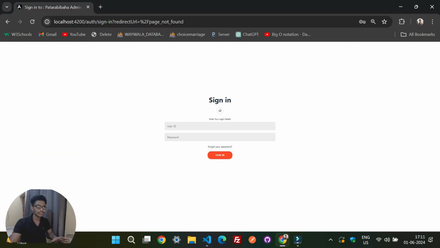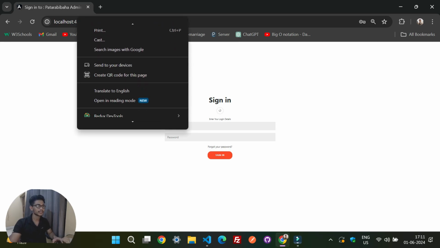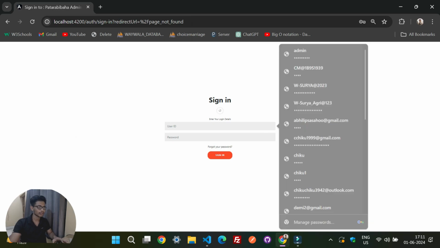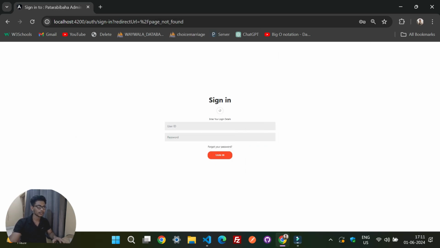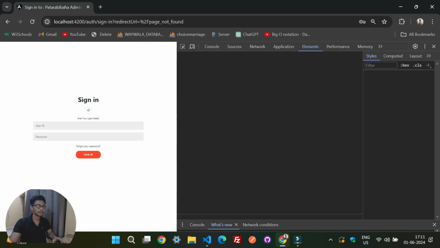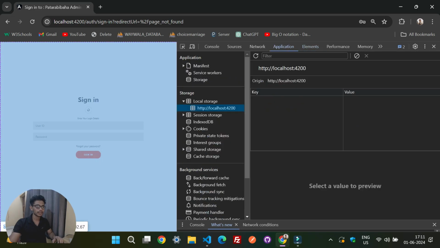I will show these things in my existing project where I already implemented them, and how the secure local web storage looks. So first of all, this is my project. Let me open the console. In the application tab you can see some local storage.